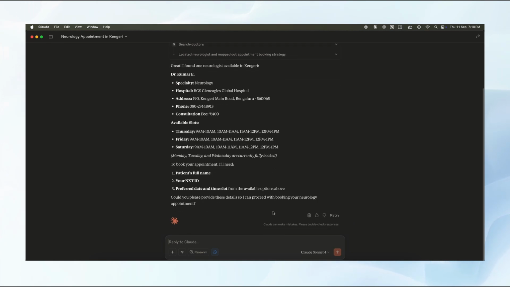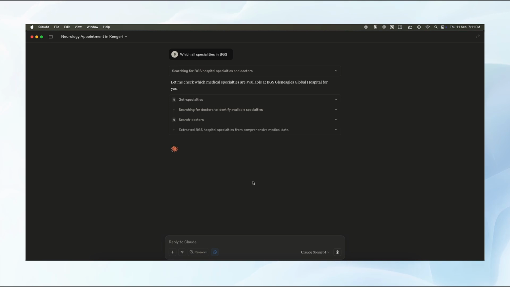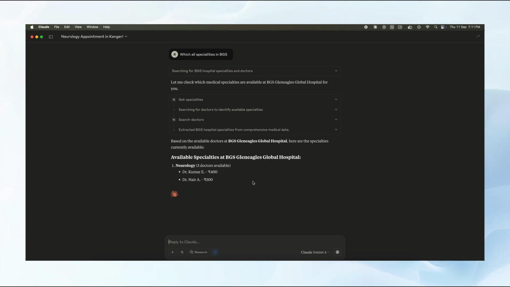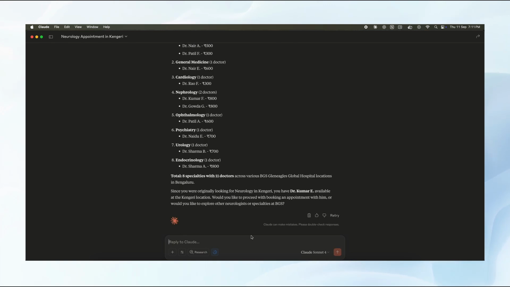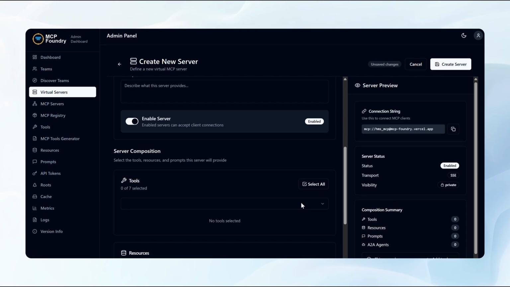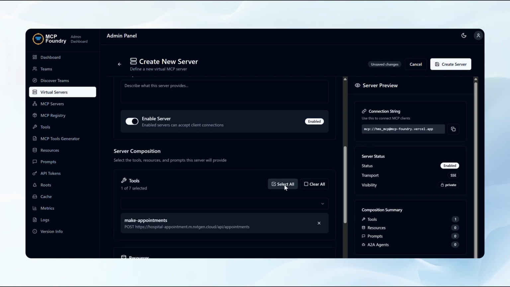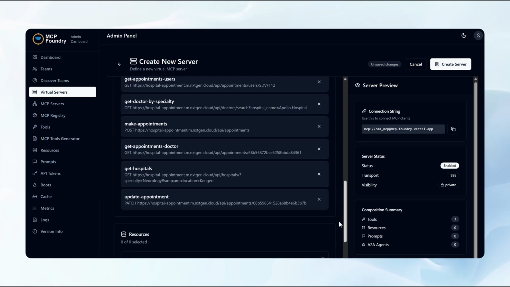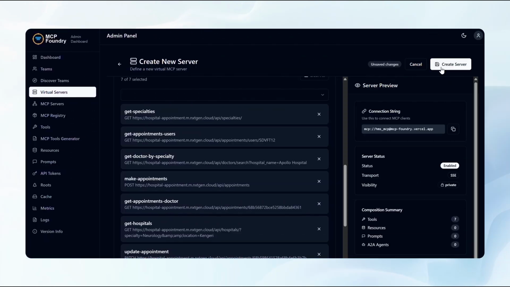As you can see, the AI agent can access information directly from the HMS, whether it's booking appointments, checking doctor schedules, or performing any available action. All of this is possible simply by creating and publishing your MCP server using MCP Foundry. And that's how, in just a few minutes, you can make your organization truly AI ready.